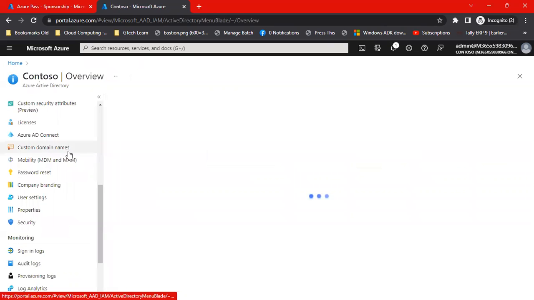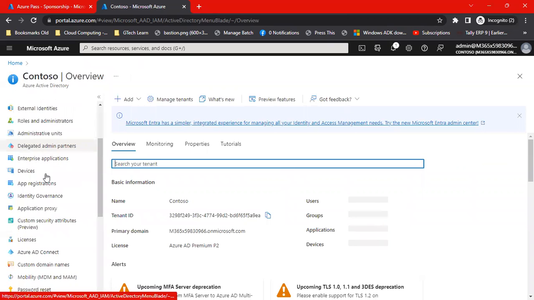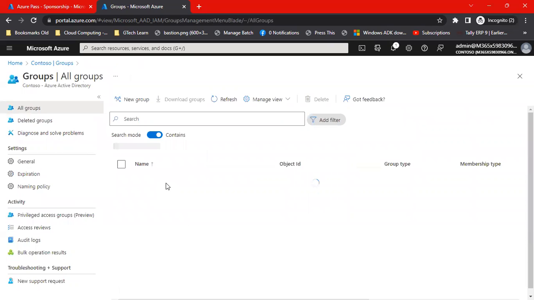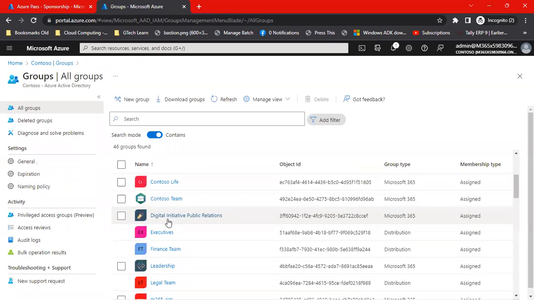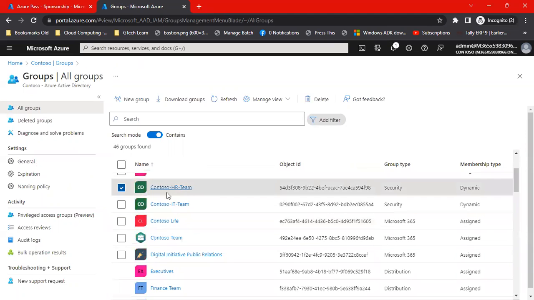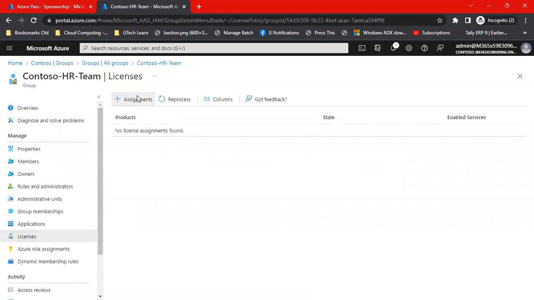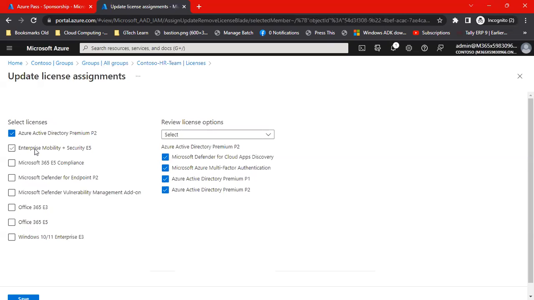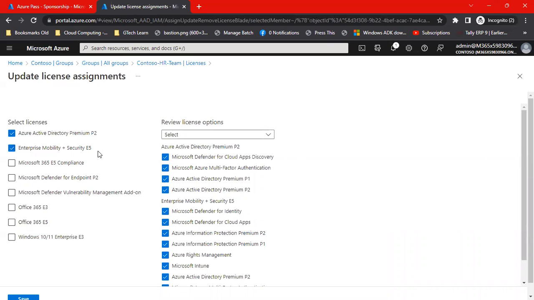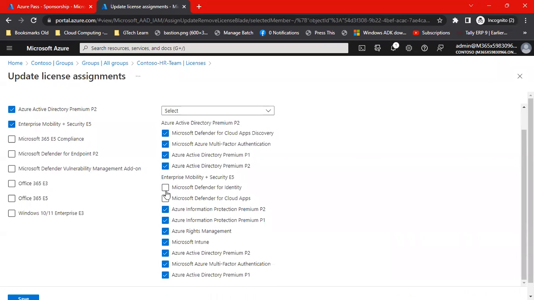So for the same, we can go ahead to my groups, and inside my groups, let me select the Contoso HR team, and in the Contoso HR team, I can go to the licenses. Let me assign the license for Azure Active Directory Premium P2 and Enterprise Mobility plus Security E5. If I want to disable any one of the services, we can also do that, as I told you in the presentation. Then let me go ahead and save this one. So that is one way we can assign the group license to the users.